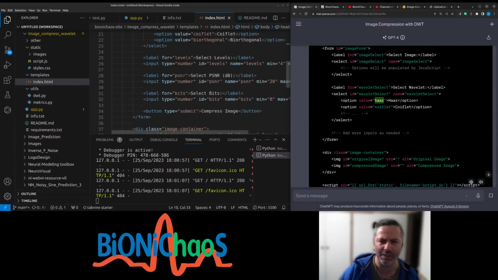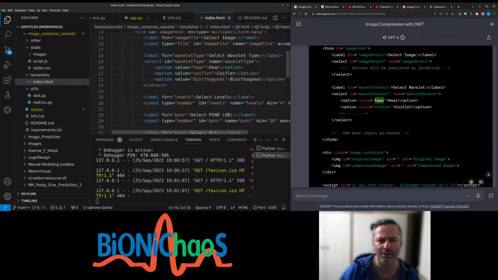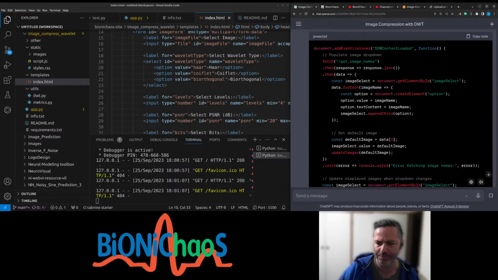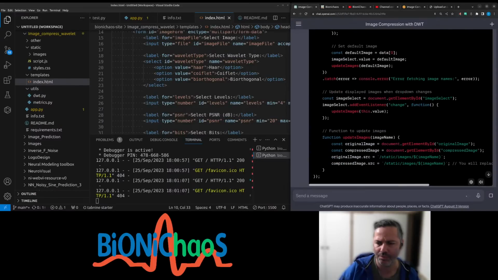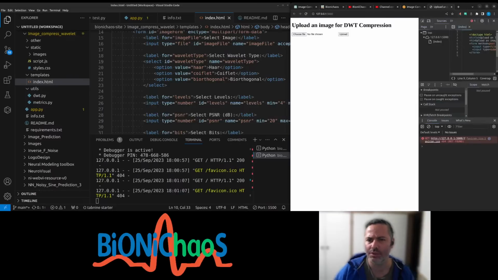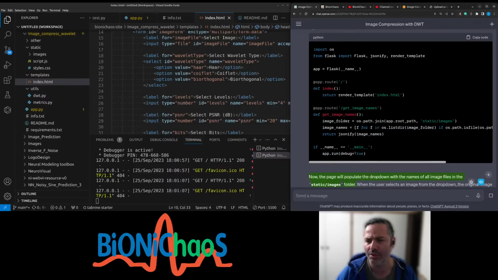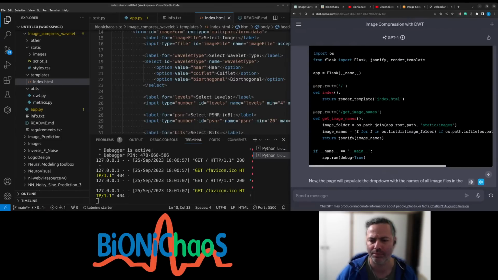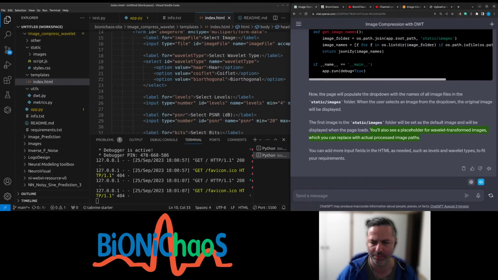I did remove one option, hardcore flat and bi-orthogonal. Removed one of them. Now, the page will populate the dropdown with the names of all image files in the static images folder. When the user selects an image from the dropdown, the original image will be displayed. The first image in the static images folder will be set as the default image and will be displayed when the page loads. You'll also see a placeholder for wavelet transformed images, which you can replace with actual processed image paths. You can add more input fields in the HTML as needed, such as levels and wavelet types, to fit your requirements.